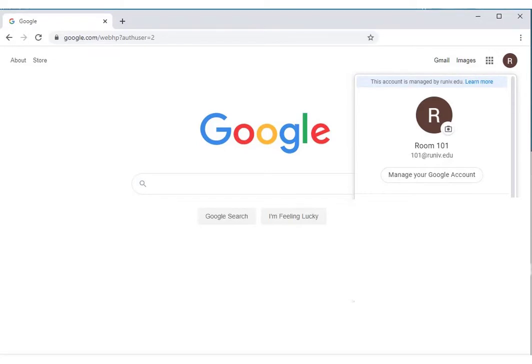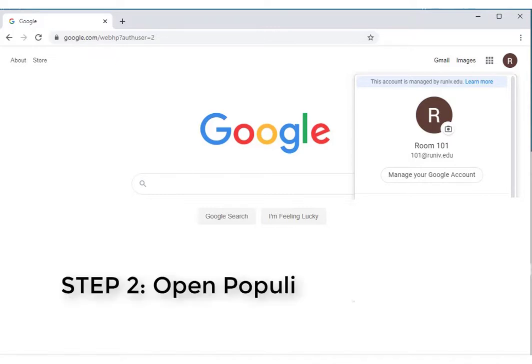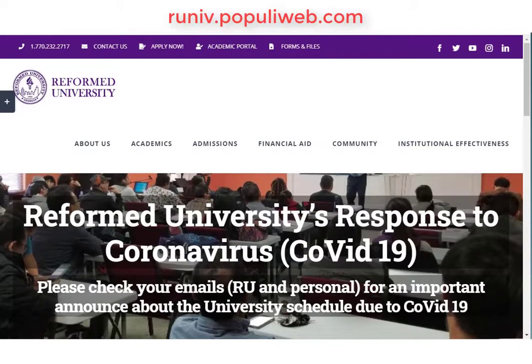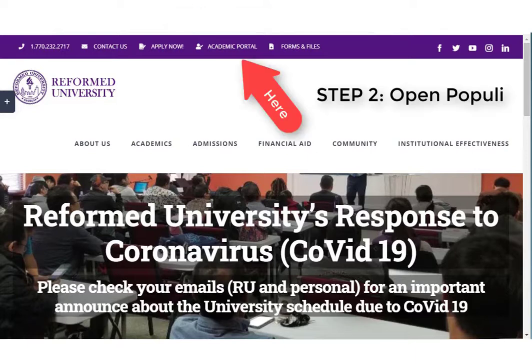In order to teach through video conference, you will have to open Populi. So step two, open Populi, and you can do that by clicking the plus button right there at the top of the browser and opening a new tab. You can do this by going directly to runiv.populiweb.com or simply going to runiv.edu and clicking on the academic portal button at the top of the page and just log into Populi the way you normally do.